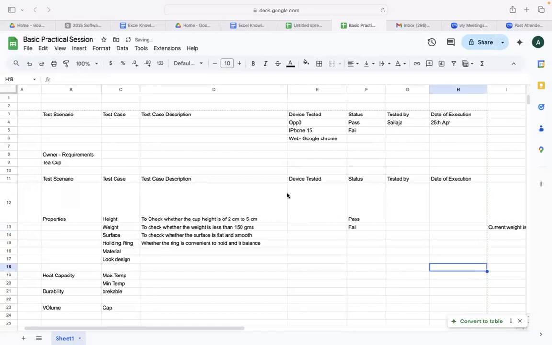Later, when you have issues here, you will raise them in ticket tools, that I will show you in the next classes. So this is how you usually write the test cases and test status. And tested by whoever tested, their name, and the date of execution. This is a kind of test document.